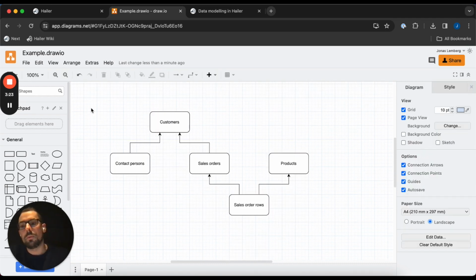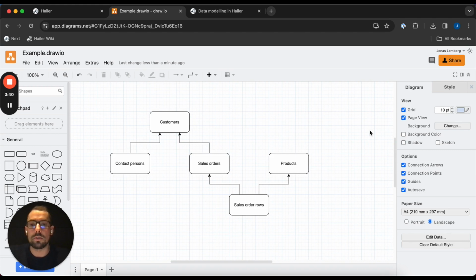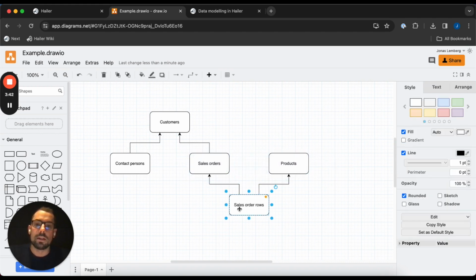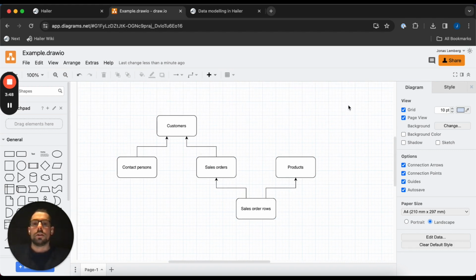And as you can see while I'm drawing this diagram, there's actually a kind of hierarchy that is being developed at the same time. So this is often the case. So the customers are at the top. Then we have the contact persons and sales orders pointing at the customers. And then we have the sales order rows pointing at both the sales orders and products. So yeah, now we have our structure in place. And now it's time to model this in Haler.